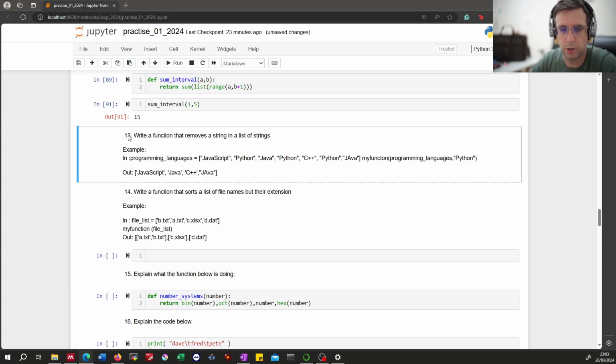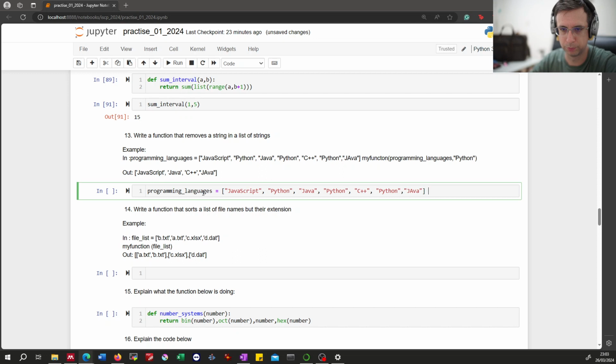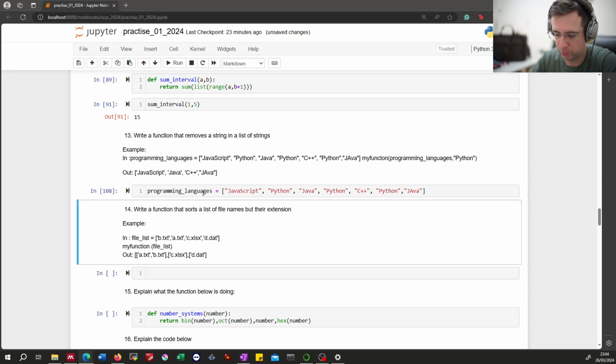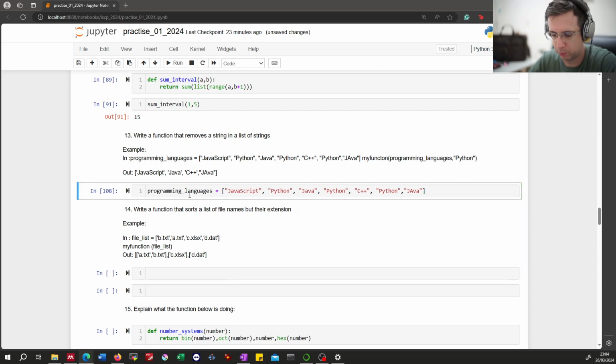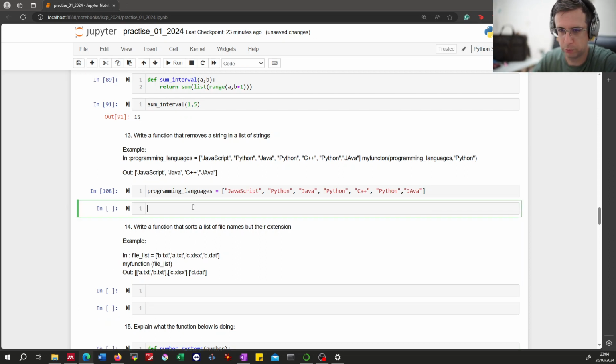So, task 13, write a function that removes a string in a list of strings. So what we have is a programming language list given with strings and one programming language that we want to remove. Good. So first we bring the list into memory and then we think very hard what to do.